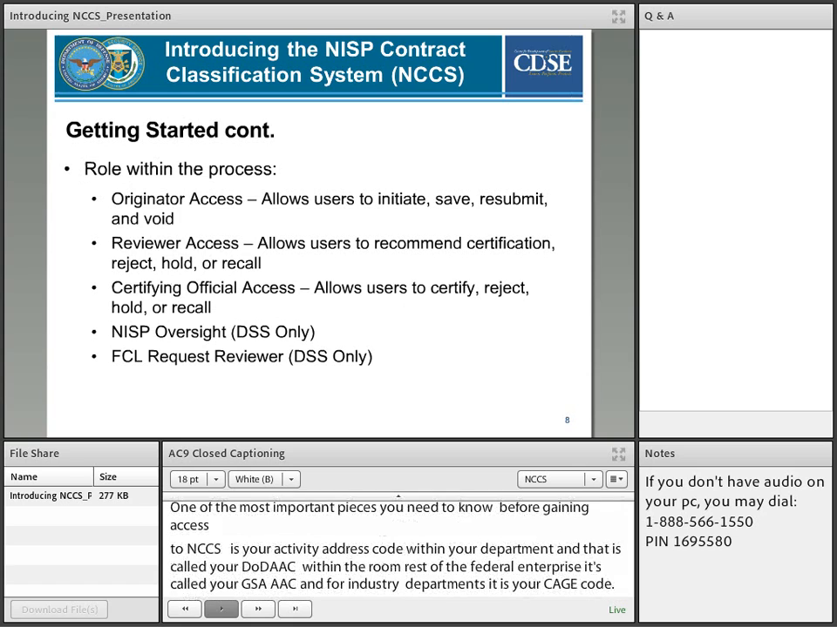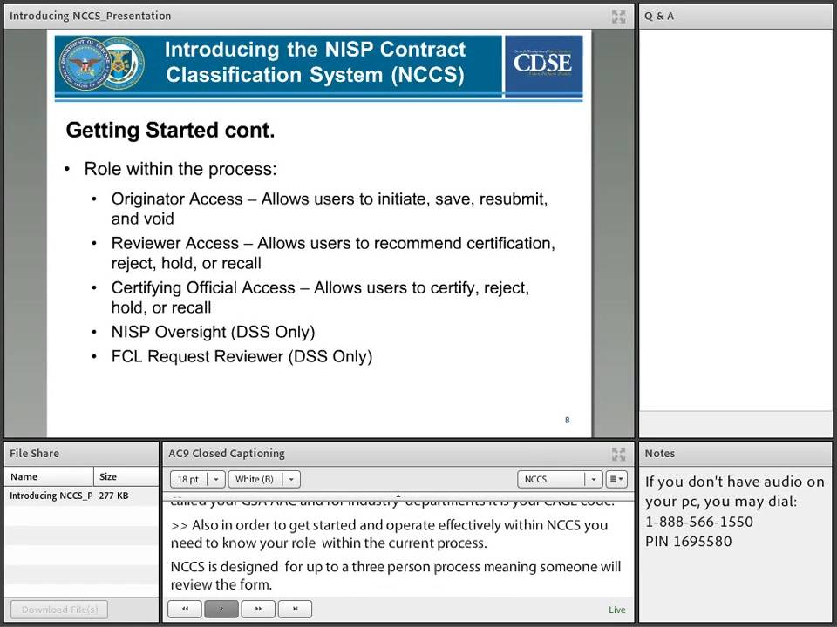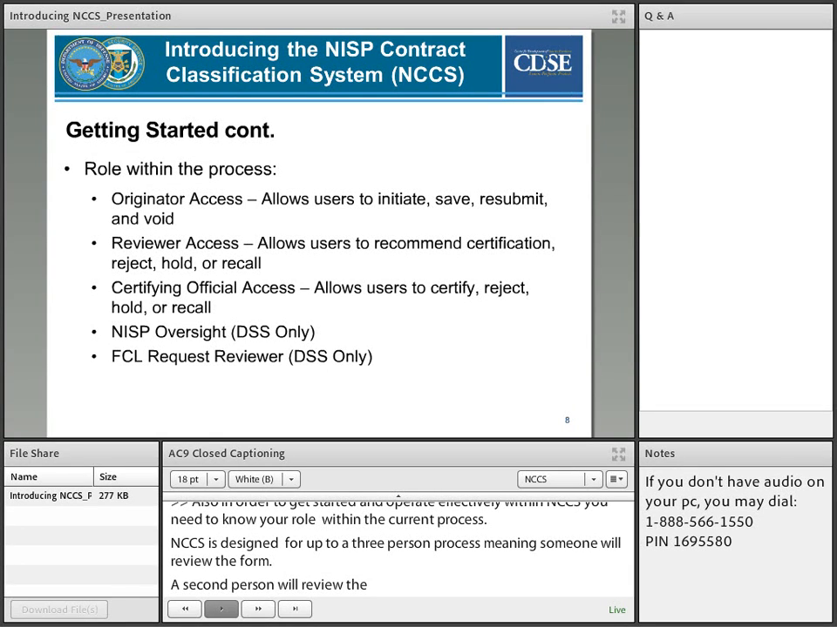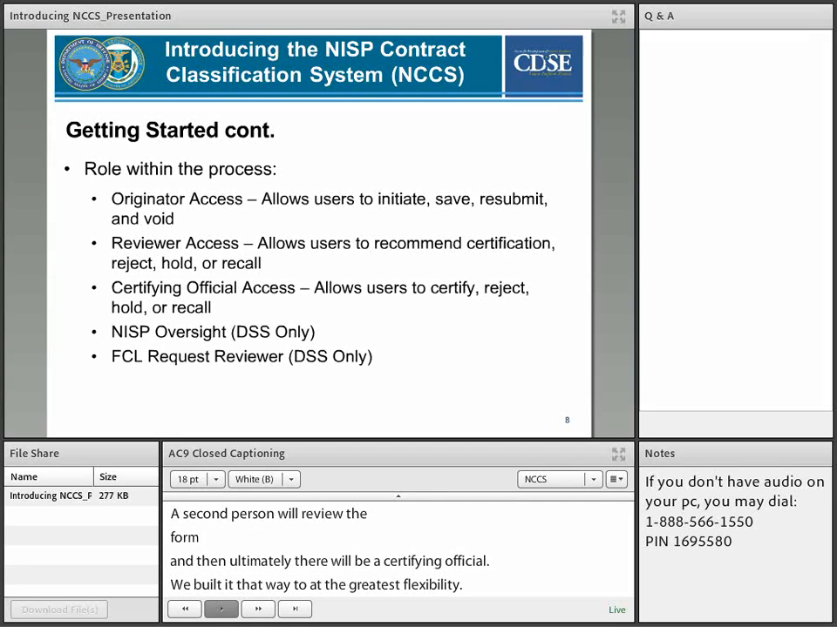Also, in order to get started and to operate effectively within NCCS, you will need to know your role within the current process. So NCCS is designed for up to a 3-person process, meaning someone will view the form, a second person will review the form, and then ultimately there'll be a certifying official. We built it that way to have the greatest flexibility. One person can, in fact, cover all roles for some of the smaller entities, or if your reviewer is geographically separated from you, then you'll have the ability to send it off to have it reviewed electronically and returned back to the system itself.